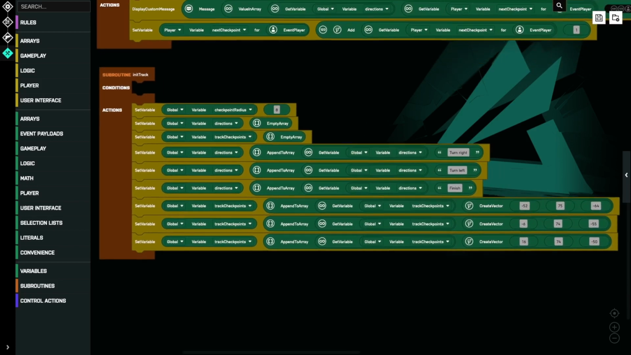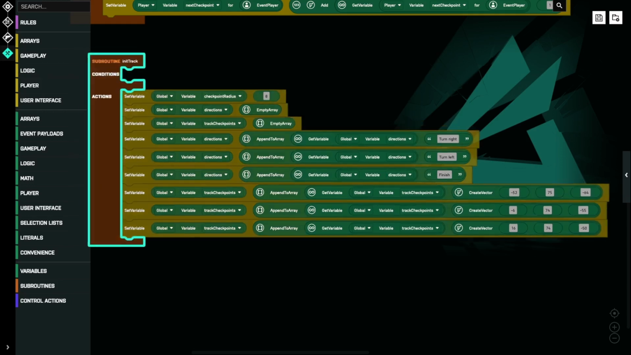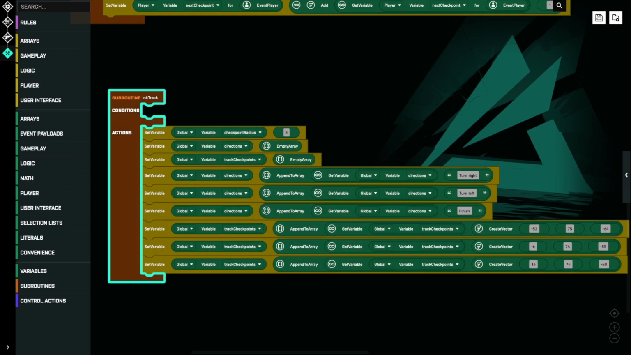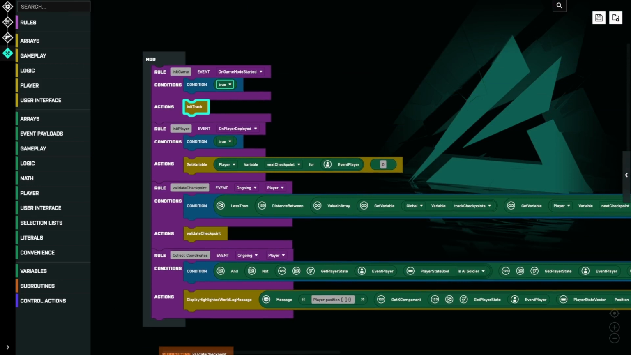After that, I update the track checkpoints. I collected some values from the map earlier, so I create a vector for each of the checkpoints, and in the same way I added values to the directions array, I'll add these vectors to the track checkpoints array. And since everything is in the initTrack subroutine, I'll call this subroutine in the on game mode started. This is where the track is initialized.